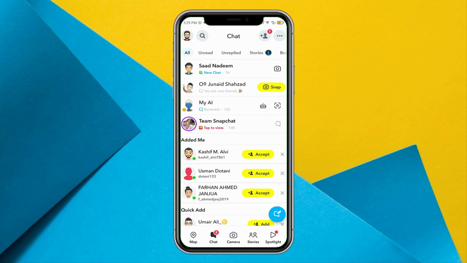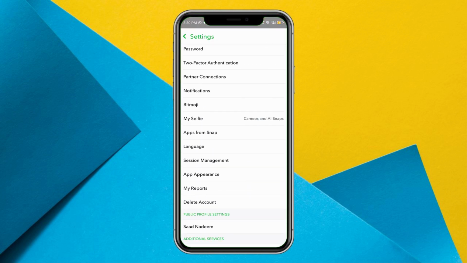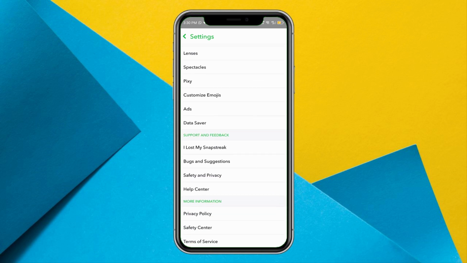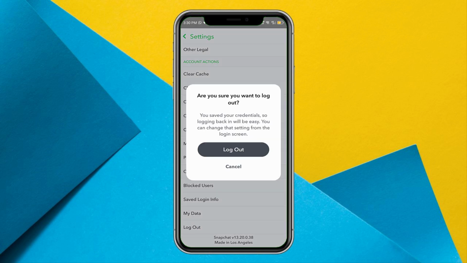What you can do is, on the top left corner, you can see your profile picture or Bitmoji, whatever it is. Just go in here, and from here, click on the gear icon on the top right corner, which is settings. From here, scroll all the way down to the bottom where it says logout. But don't worry, you're not actually logging out. You are just planning to create a new account. So click on logout and click on logout.